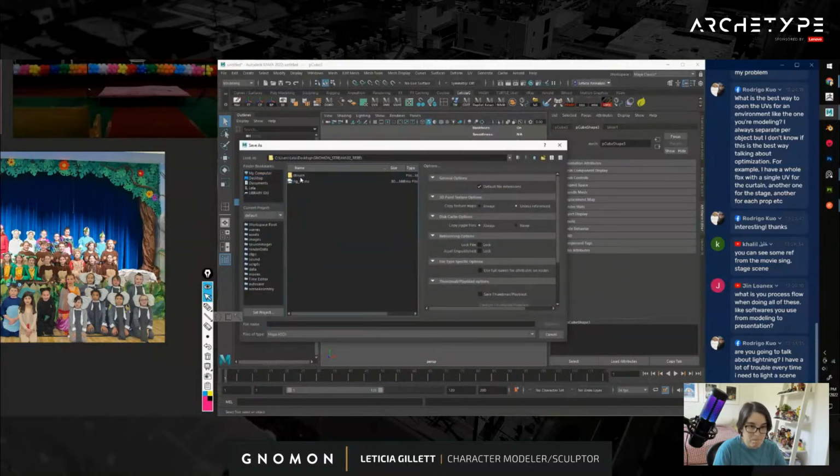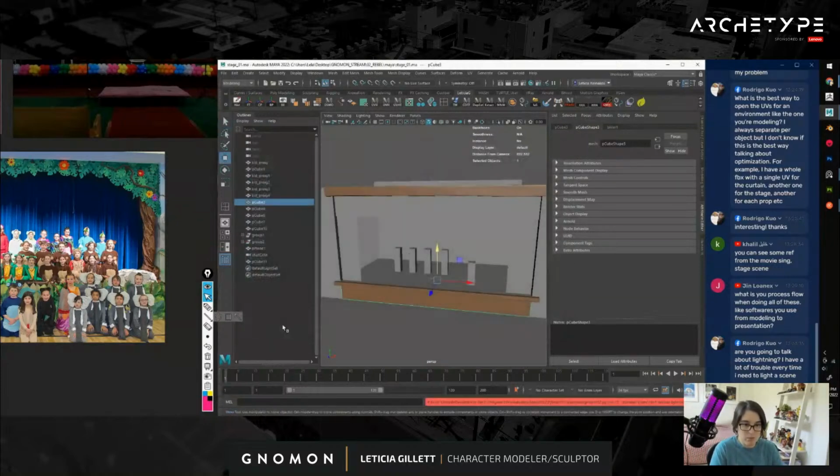Gnomon. I'm gonna make a folder for Maya. Call it stage 0.